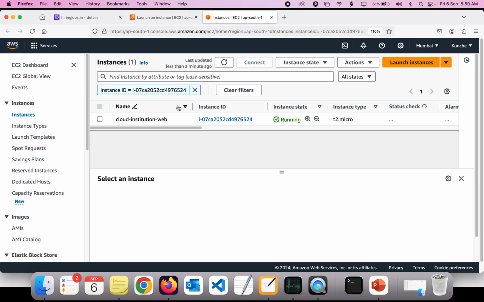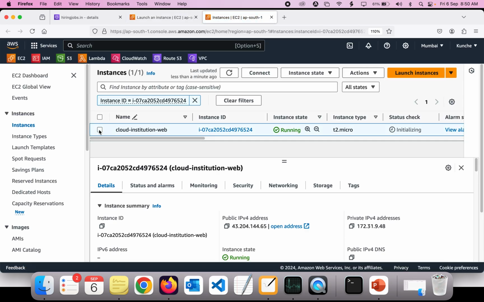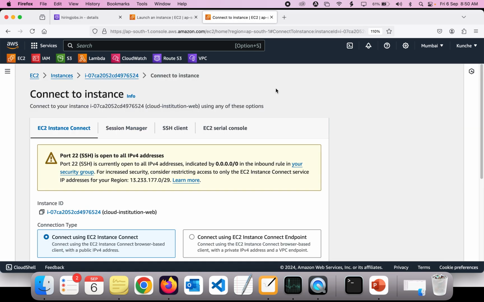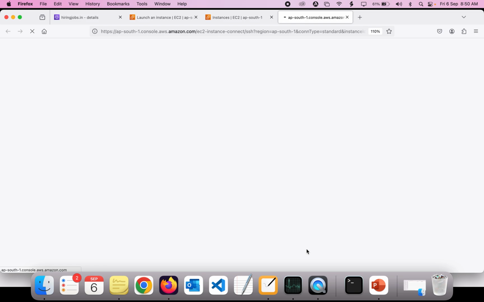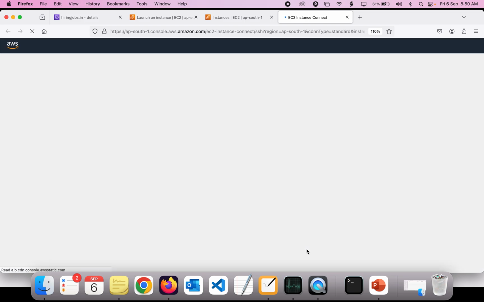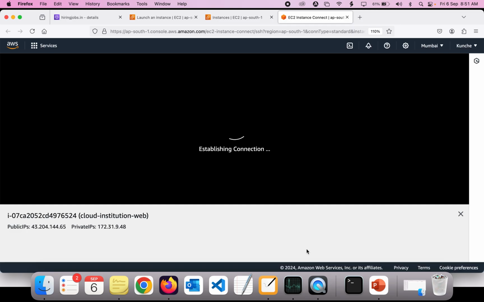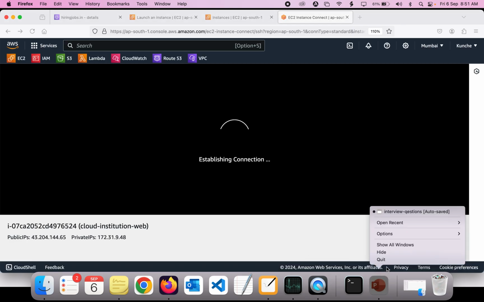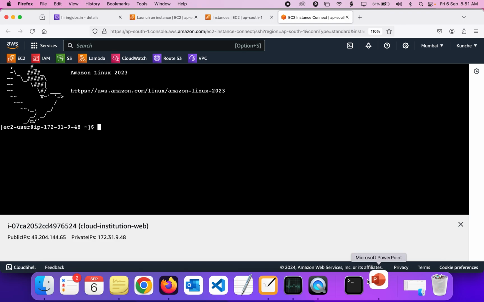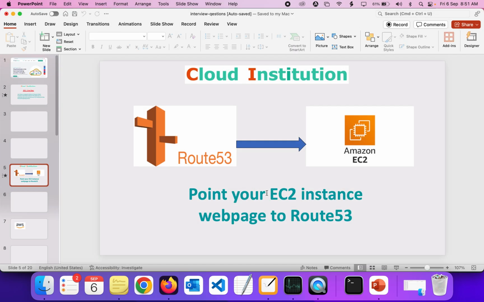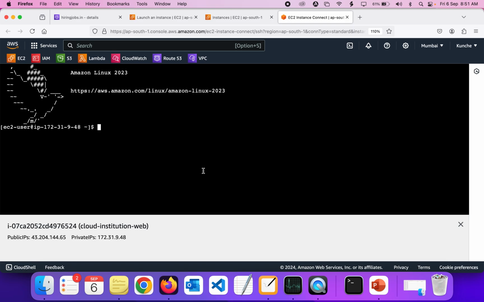Now this is the instance which is running. I'm going to connect to this instance. Click on connect, and then we're going to do sudo su -. So I'm going to the root now.